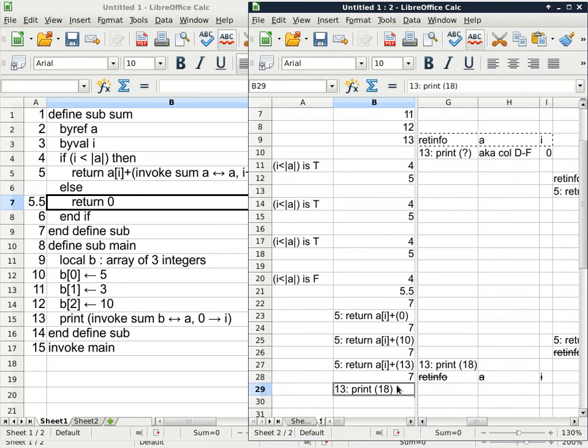Line 13 is now fully resolved. I know exactly what value I'm supposed to print. So I'm just going to make a note here and say, okay, print 18 to the screen, to a window, or to a printer. I don't really care what the output device is. And I'm done with line 13 now. Then we move on to line 14, which is the end of the main subroutine.